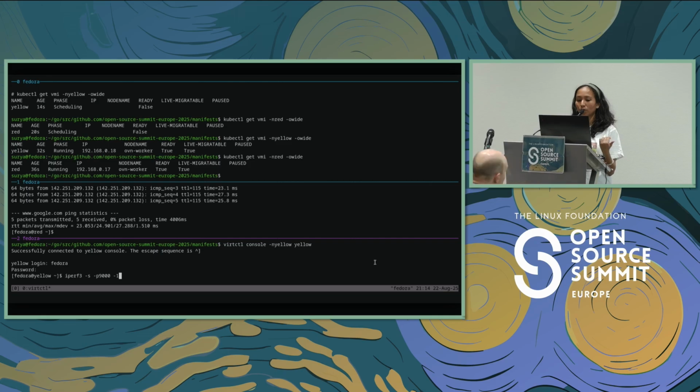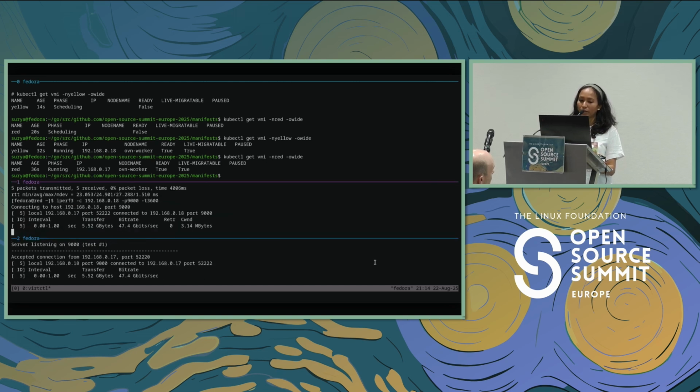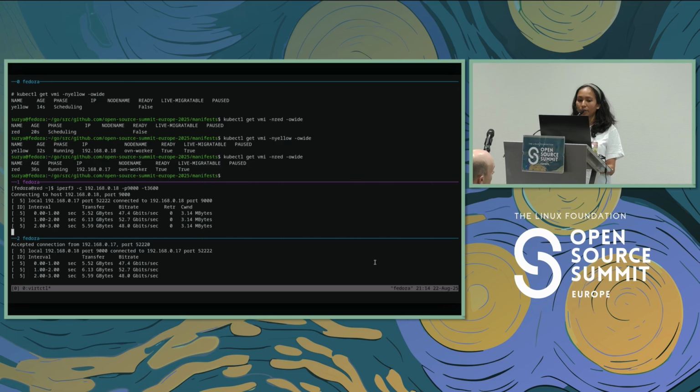Let's also log into the yellow VM. On the yellow VM, we're going to start an iPerf server that is listening on port 9000. So the yellow VM is your server. In the case of the red VM, we're going to start an iPerf client. My red VM is basically sending connections to my yellow VM. Yellow VM is the server, red VM is the client. You can see that continuous traffic is flowing.